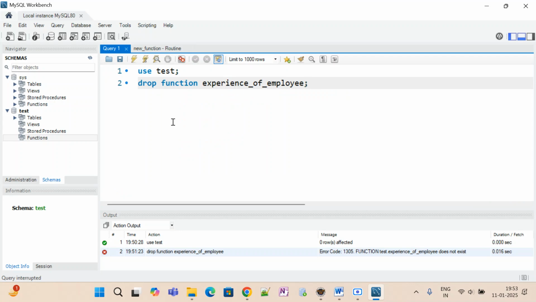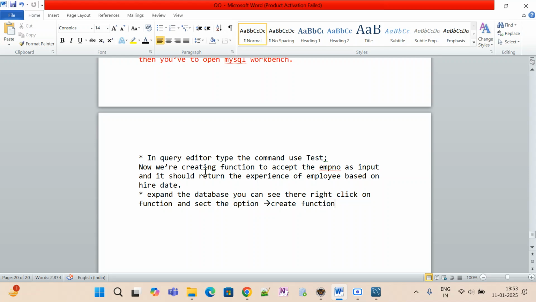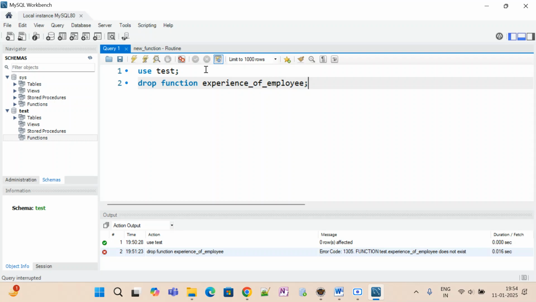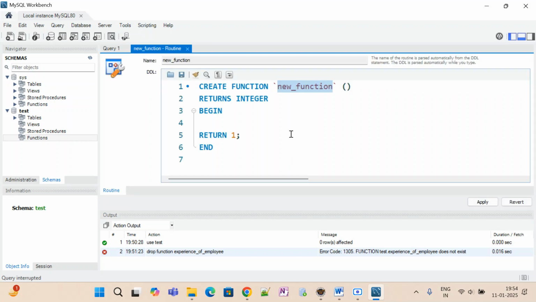First you have to type the command in that query editor window, like you can see here. In this query editor, type the command use test. Okay, nothing but use test, right? Once you do this, you have to expand the database where you can create a function. It is already expanded here, you can see this.